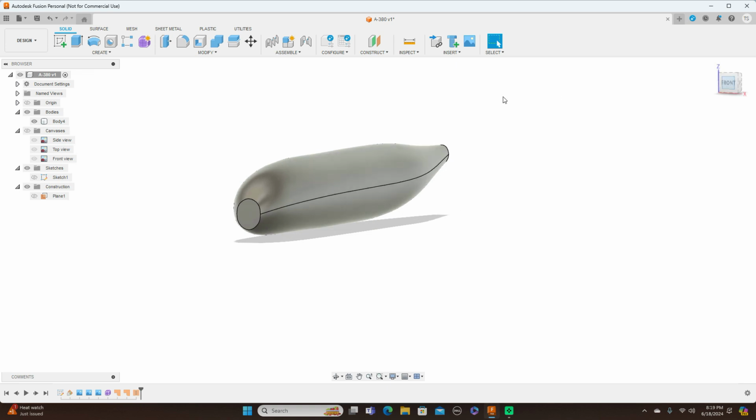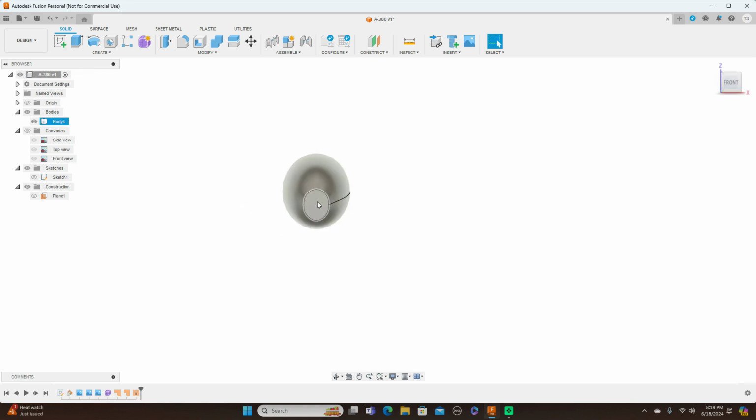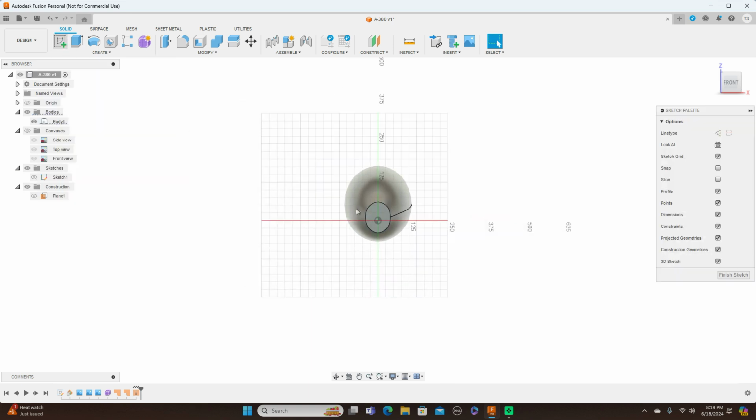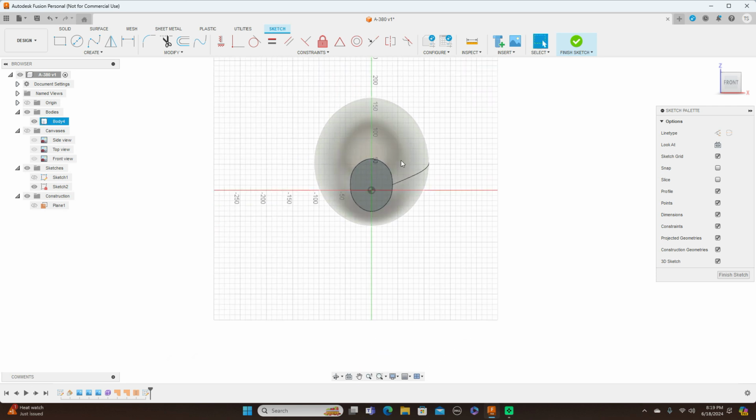So what I want to do now is sketch on this plane here. So I click this plane and I come over here to create sketch. Now what you should do is split this in half. And to do that, I'm going to select the letter P. And that means project. And I want to project this onto the new plane. So then I click OK.